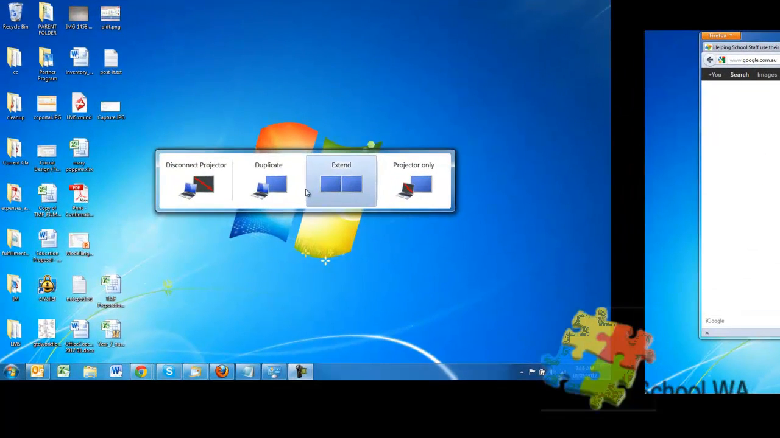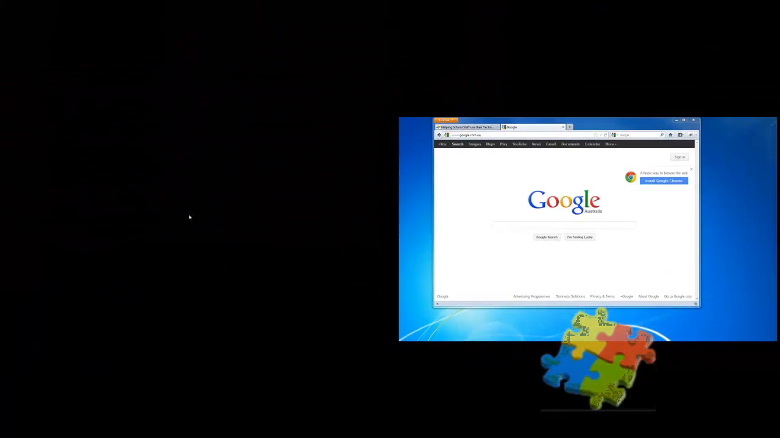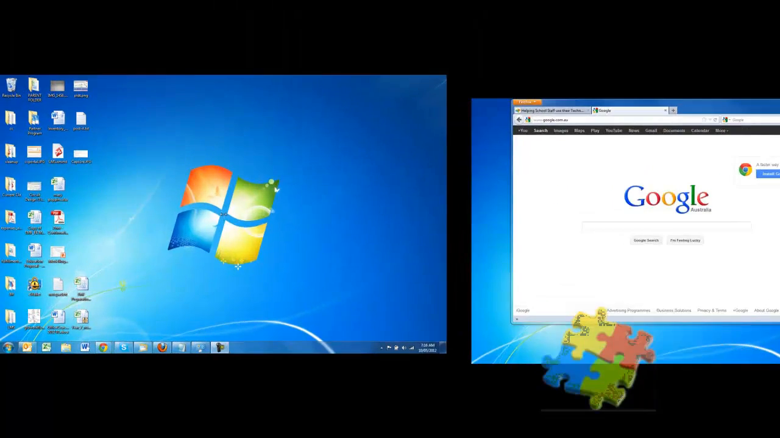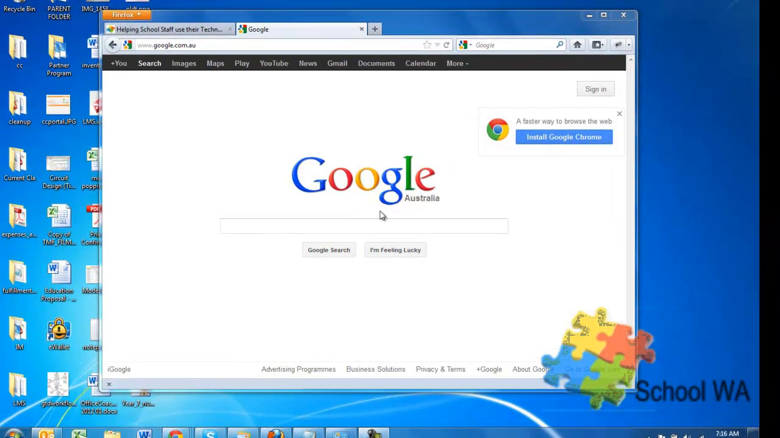So I have the option of disconnecting my projector, and this is what your computer is as default. And any windows that I have had on my extended display are now appearing here on my primary screen. Let's look at the other options.